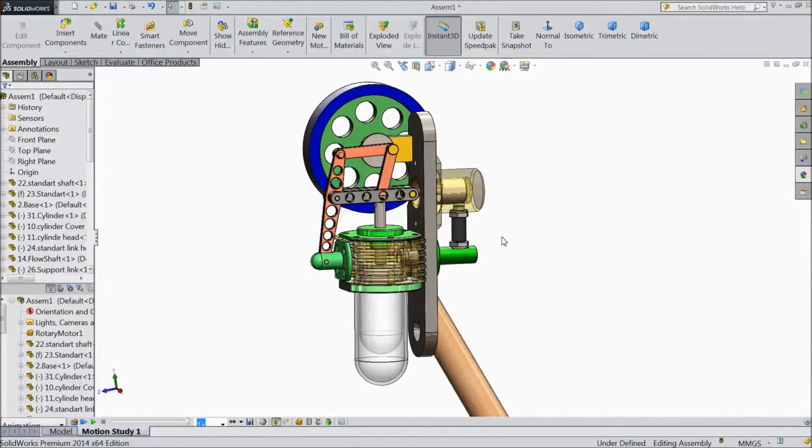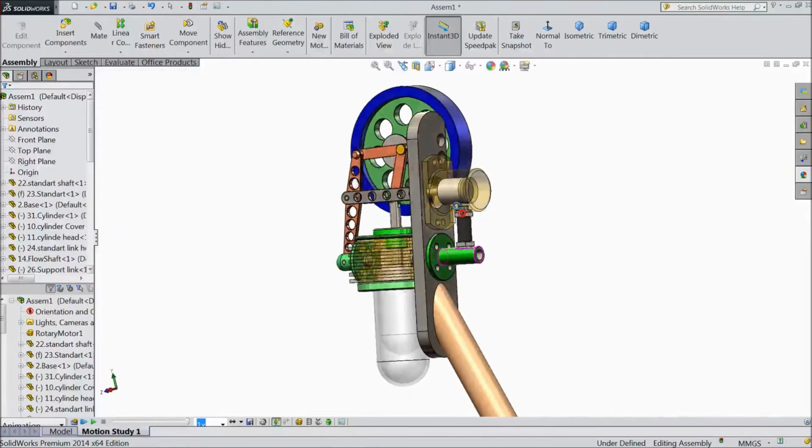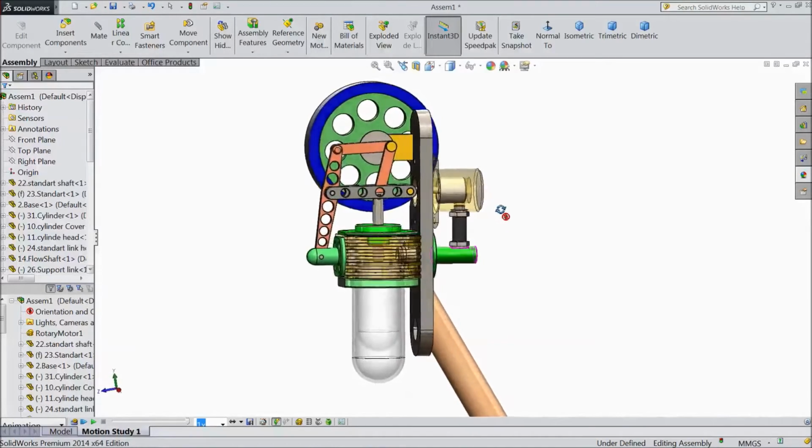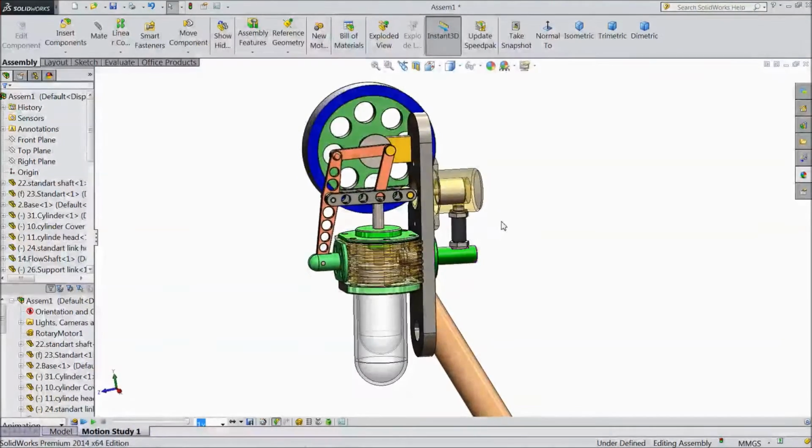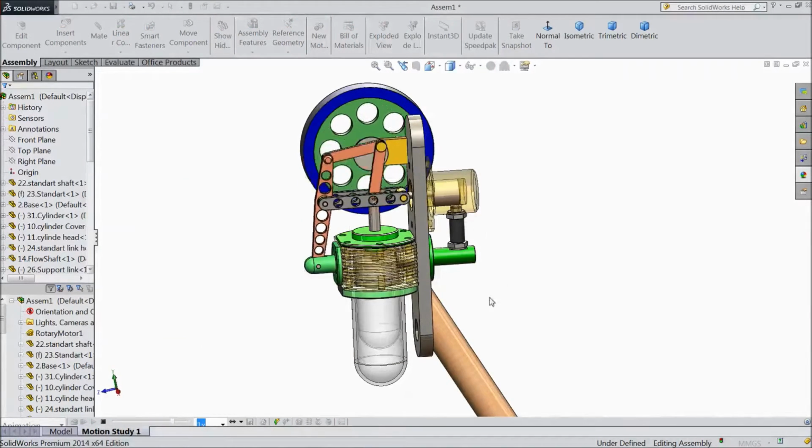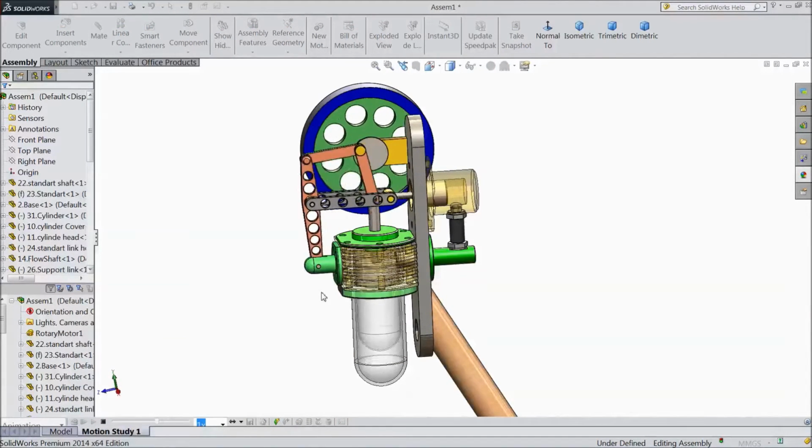Today we are going to start a new project, vertical Stirling engine. This is the assembly of vertical Stirling engine. How it works, let's see a demo. See, it is working, vertical Stirling engine.